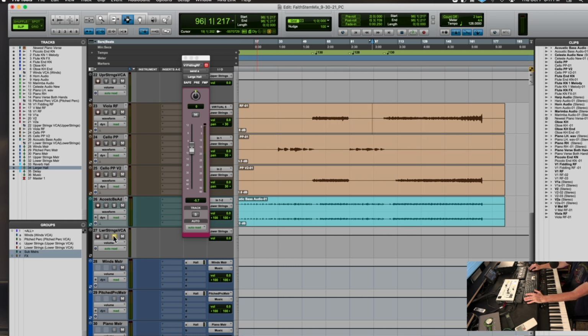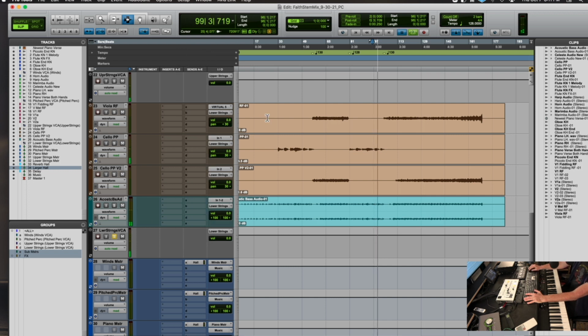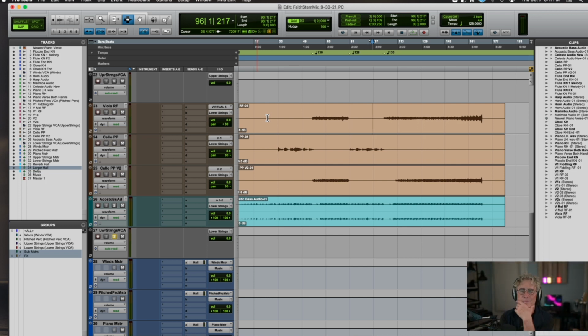Let's listen to our lower strings. Okay, so this brings me a little bit of an issue here that I want to think about for a second, right? I want to keep my low end clean. So I've got the acoustic bass going in with all my lower strings. And if I add reverb to all the lower strings, what sounds good with the viola and the cello might not sound good with the bass.